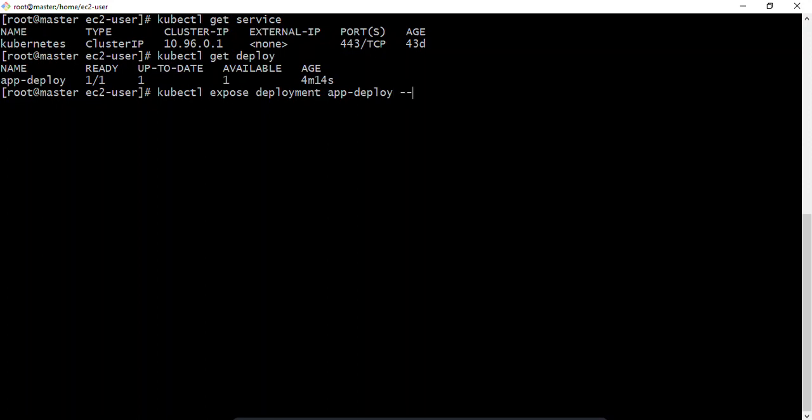All right, so --port, I would like to expose this on port 80, and the type of service we'll be using is --type. The service type we'll be making use of is NodePort. So type NodePort. The N should be in capital letter and the P in capital letter as well. Right, so this is actually the command we need to expose this application. I'll press enter, and as you can see, exposed.